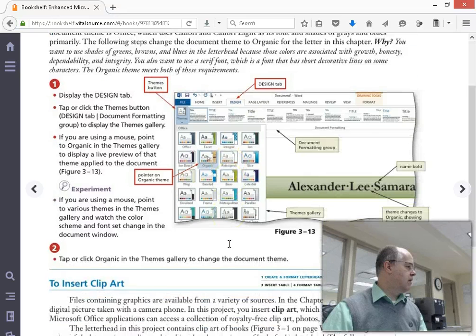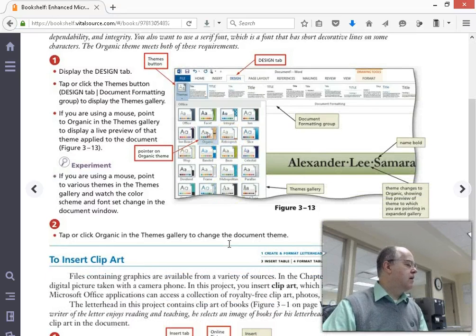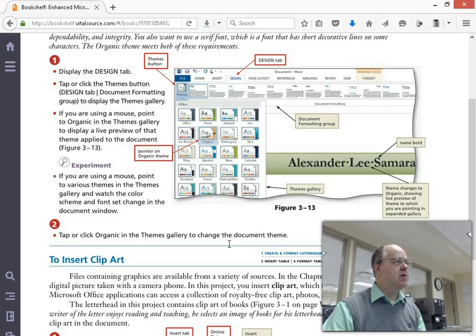Now I can see how the changing of my entire theme now will affect everything, including the fonts inside shapes. So they want us to find the organic theme. Let's see if it's still there in 2016. Since this is a 2013 book, we want to find the styles under the design tab and see if we can find the organic theme to apply to our document.